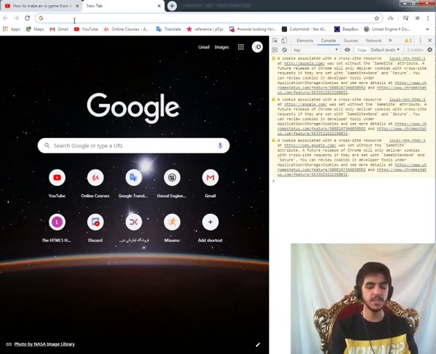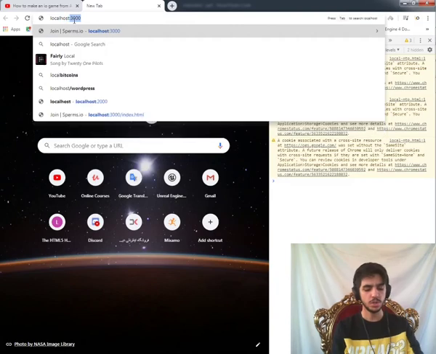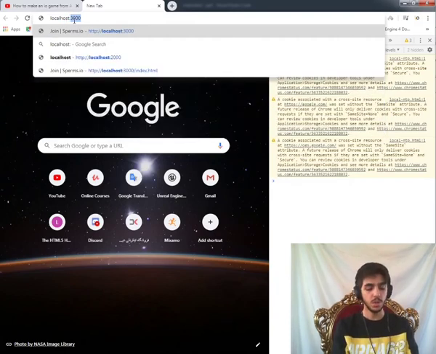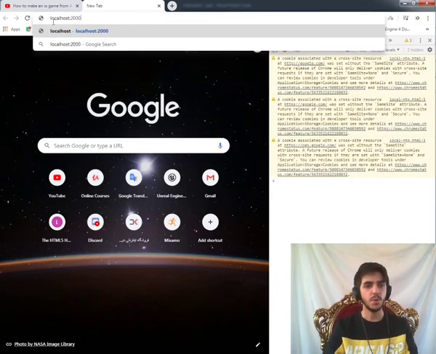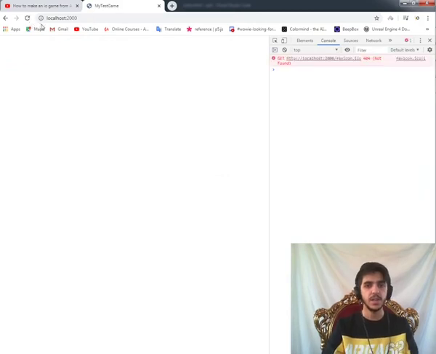Above here, I'm gonna say localhost colon 2000, the name of your port. So whenever you're going to test your game on your own computer, you're gonna say localhost 2000, because this is your port. If you have another application, you use another port for this. I hit enter. Okay, everything is working fine. If the socket.io would not connect, we would see an error here. So I assume it is connecting.